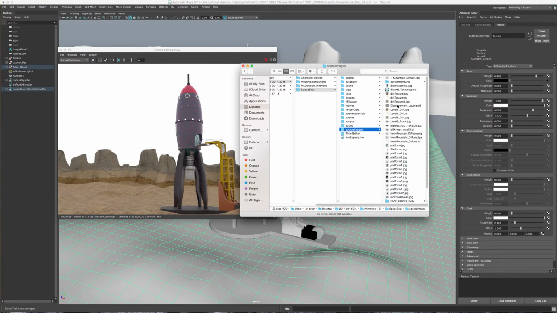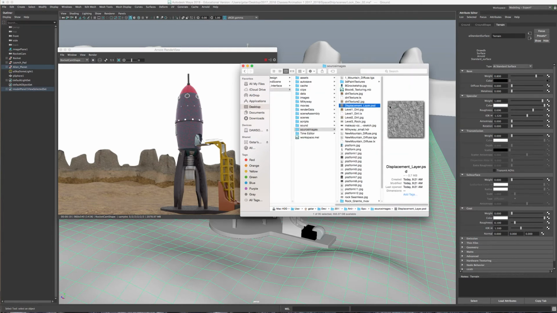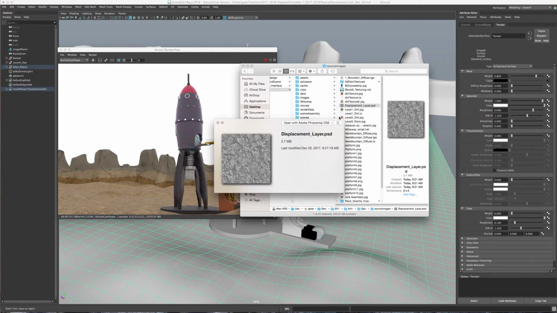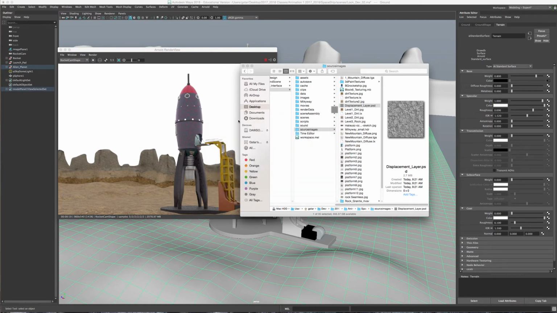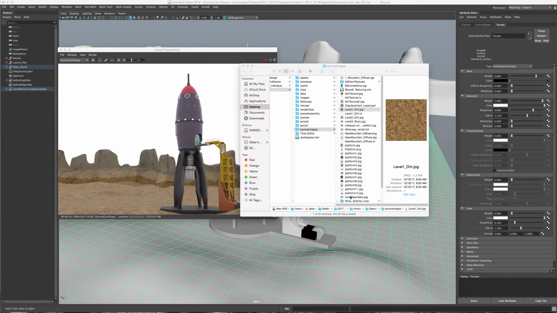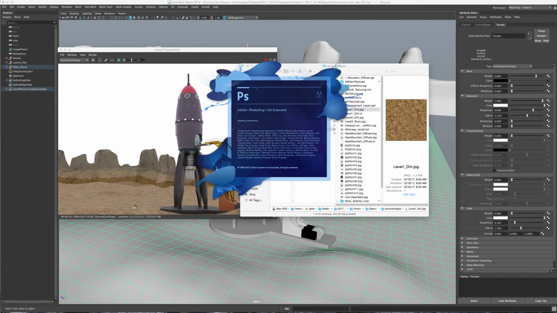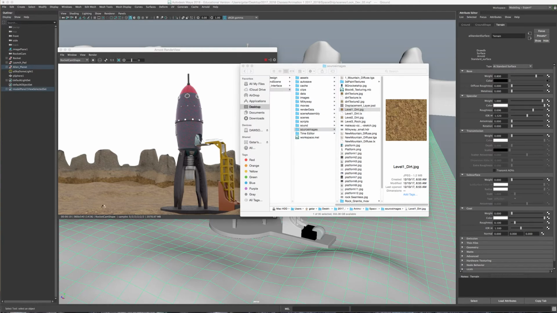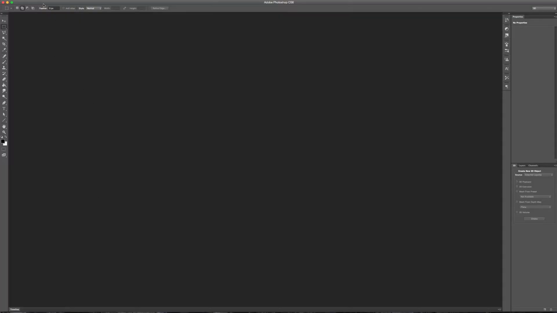And let's see, that's the displacement. I think I renamed it bump, but let's see here, that's not the one. That's the mountain diffuse, dirt diffuse. So let me just open up Photoshop, and the bump texture is going to help break up a lot of the detail on the surface of our object.